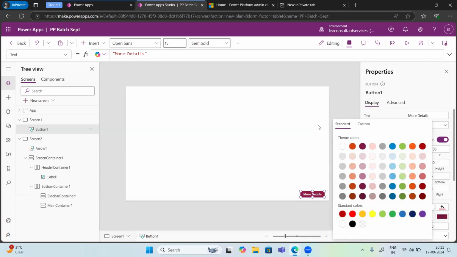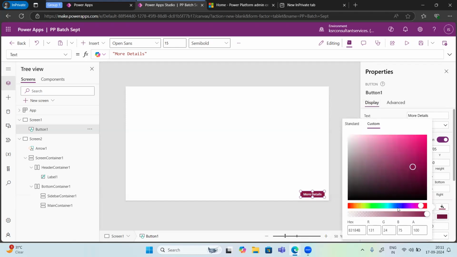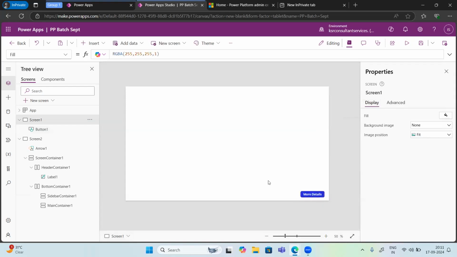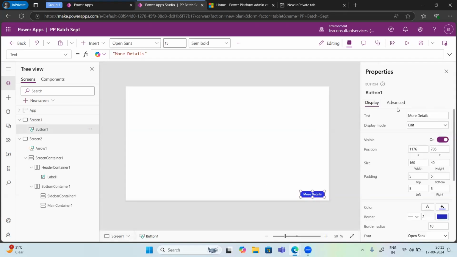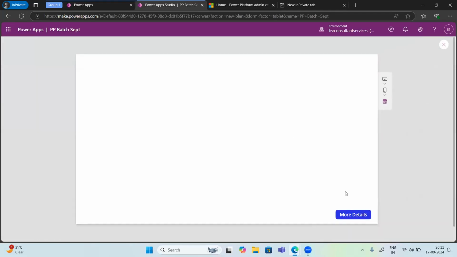And even with the RGBA values also you can change. If you want to create a custom color, that also you can create, no issues. So now what will be the thing that is missing as of now? If I go back to the screen, if I'm clicking on more detail, nothing is happening, right?